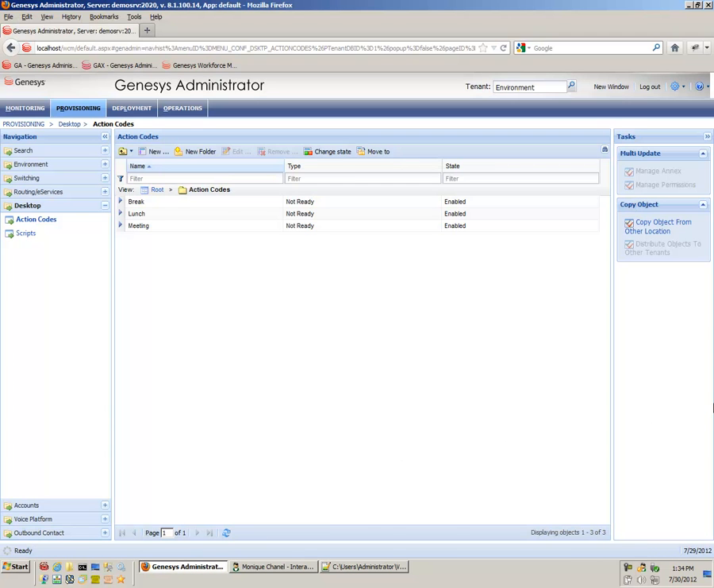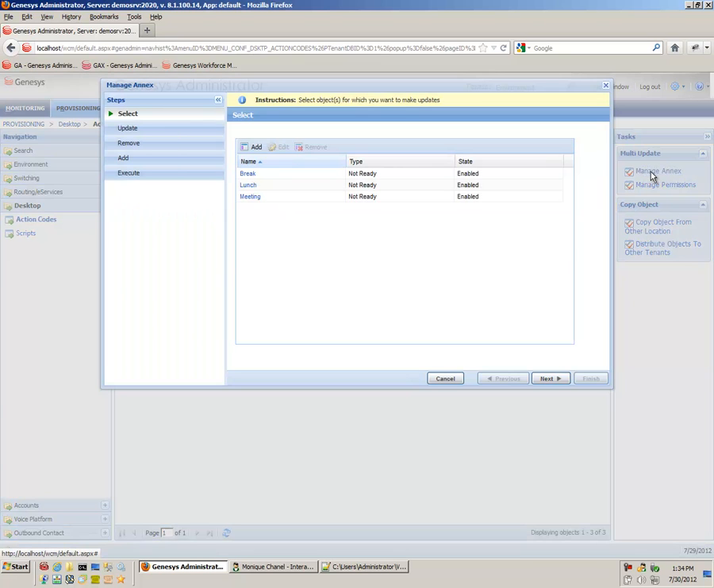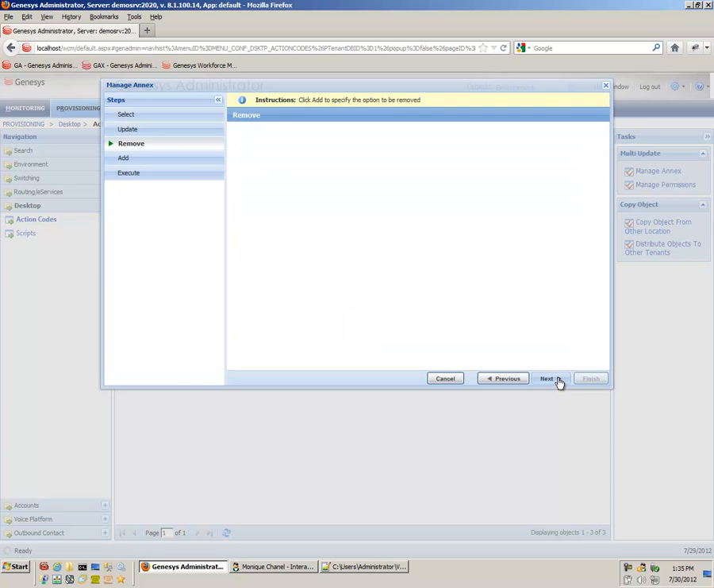To do this, we will modify options on each of our action codes to change their default behavior. By setting an option called extensions to have a value of true, this will cause reason codes to be passed under the extensions attribute section instead of the reason codes attribute section, as previously demonstrated. Using the multi-wizard, we will add the extension option to all of our action codes at the same time.